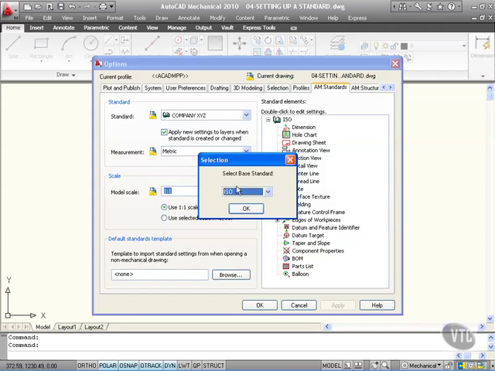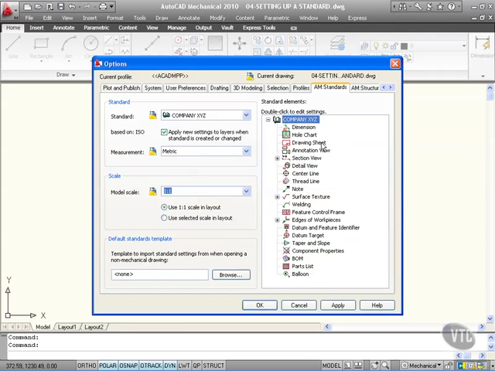So I'll OK that and base it on ISO because I'm using metric anyway, and that's the International Standards Organization, which is what I tend to use normally anyway. But I could pick any of the others there. I'm going to use ISO though. I'll OK that now and look over here on the right. I now have Company XYZ as my standard, and there's all my standard elements.